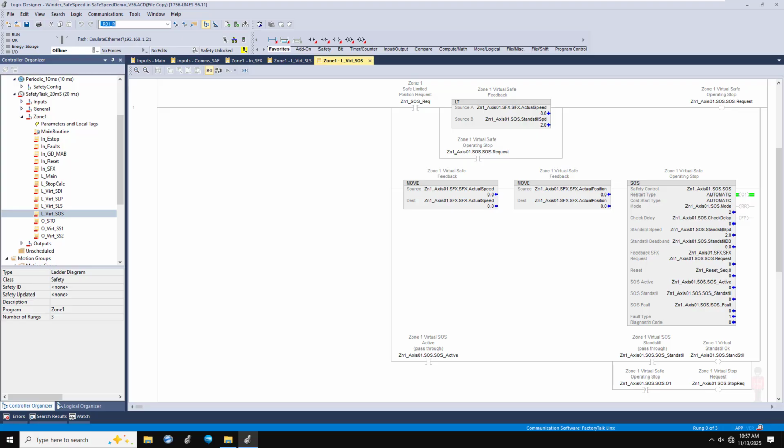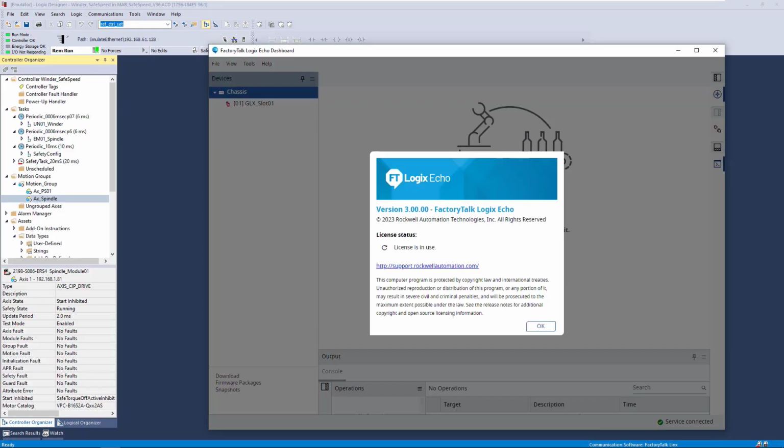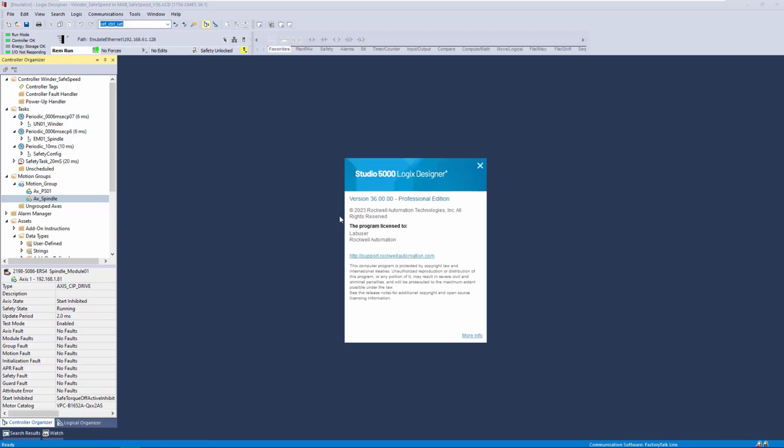These instructions can be difficult to implement when you're just getting started with them, so having the ability to test them without having access to the machine or the hardware present is useful and a huge time savings. Now, let's watch a demonstration of how Axis Test Mode can be used to verify your logic when using these advanced safety instructions. Today's demonstration uses FactoryTalk Logix Echo V3 and Logix Designer version 36.